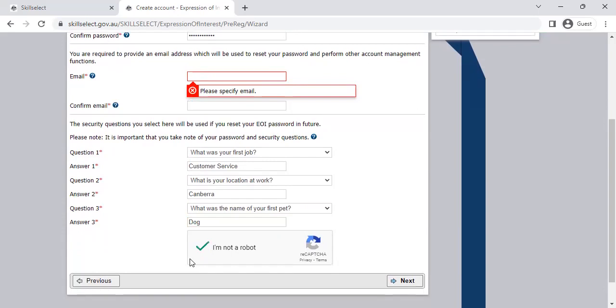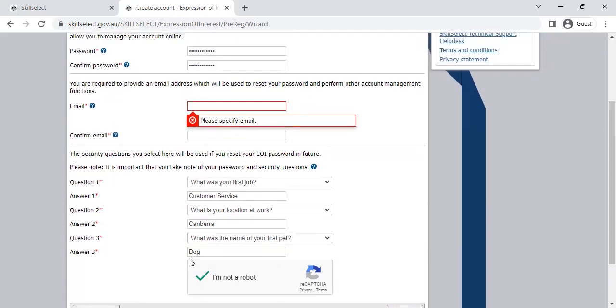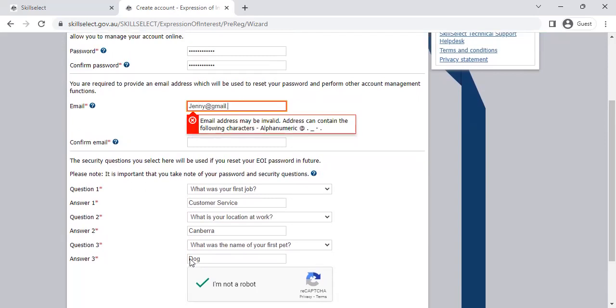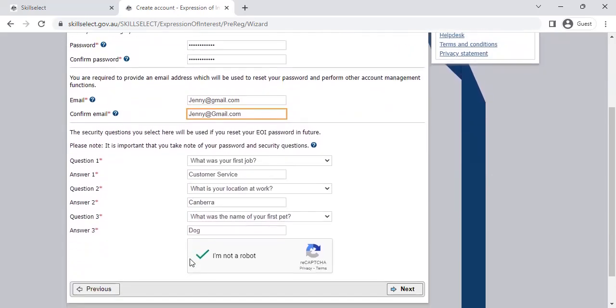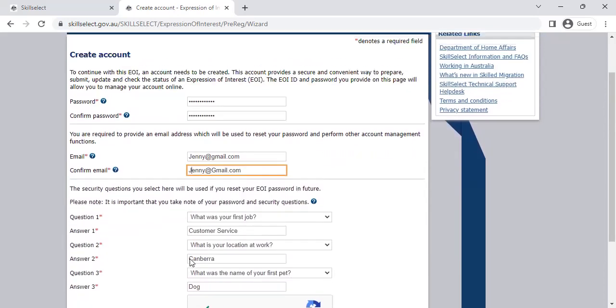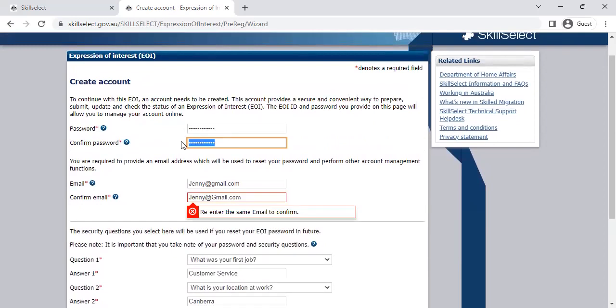When you're providing this information, make sure you know what you're putting in. And when you have an email in here, okay, alrighty, good. Now if I click on next, it is going to create my EOI login ID with the password that I have provided here. And then it will send me an email on this email address with the link of SkillSelect to complete the further process.